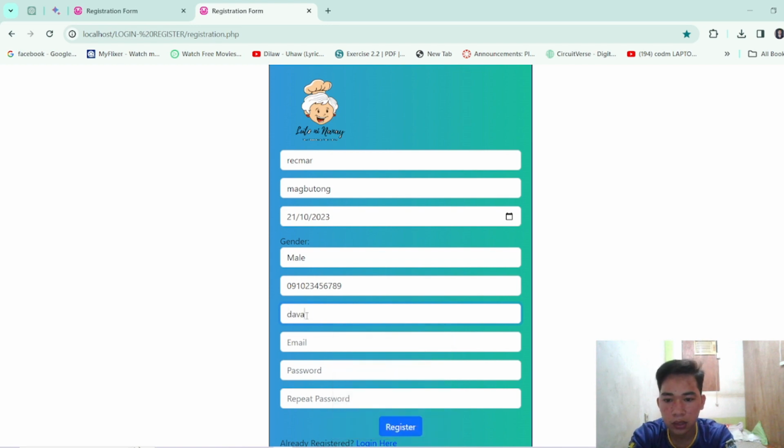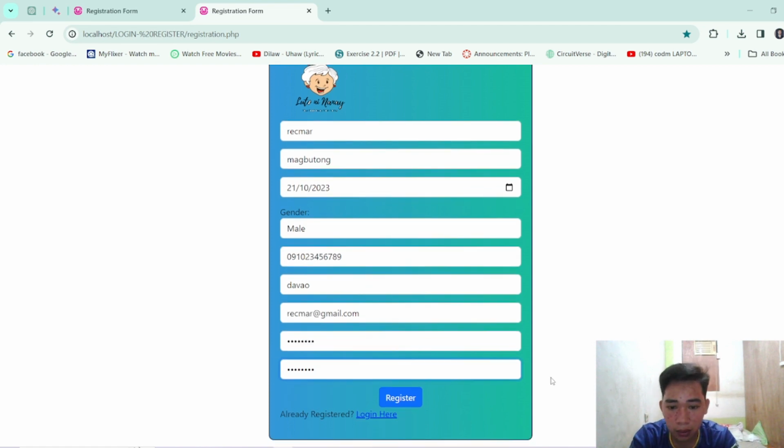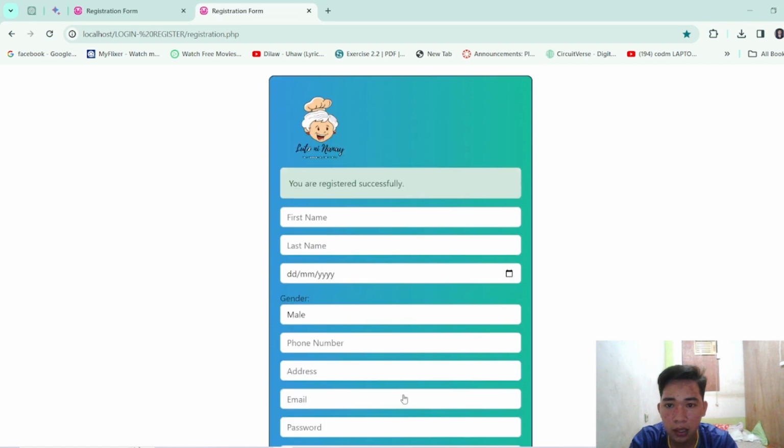For email is RECMAR at gmail.com. And for the password, he has password 1234567, 1234567. So the password should not be less than 8. Then click register. So as you can see, you are registered successfully.